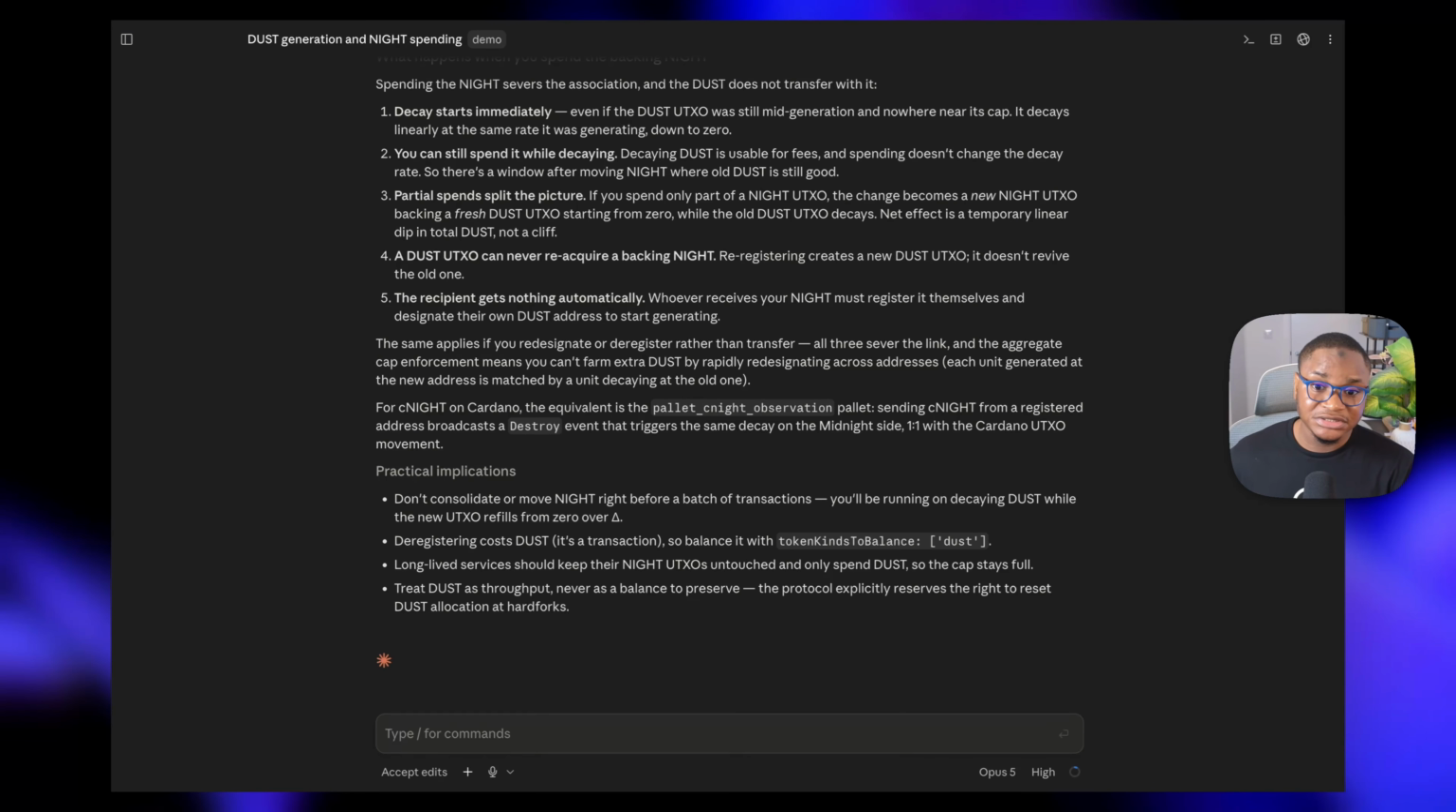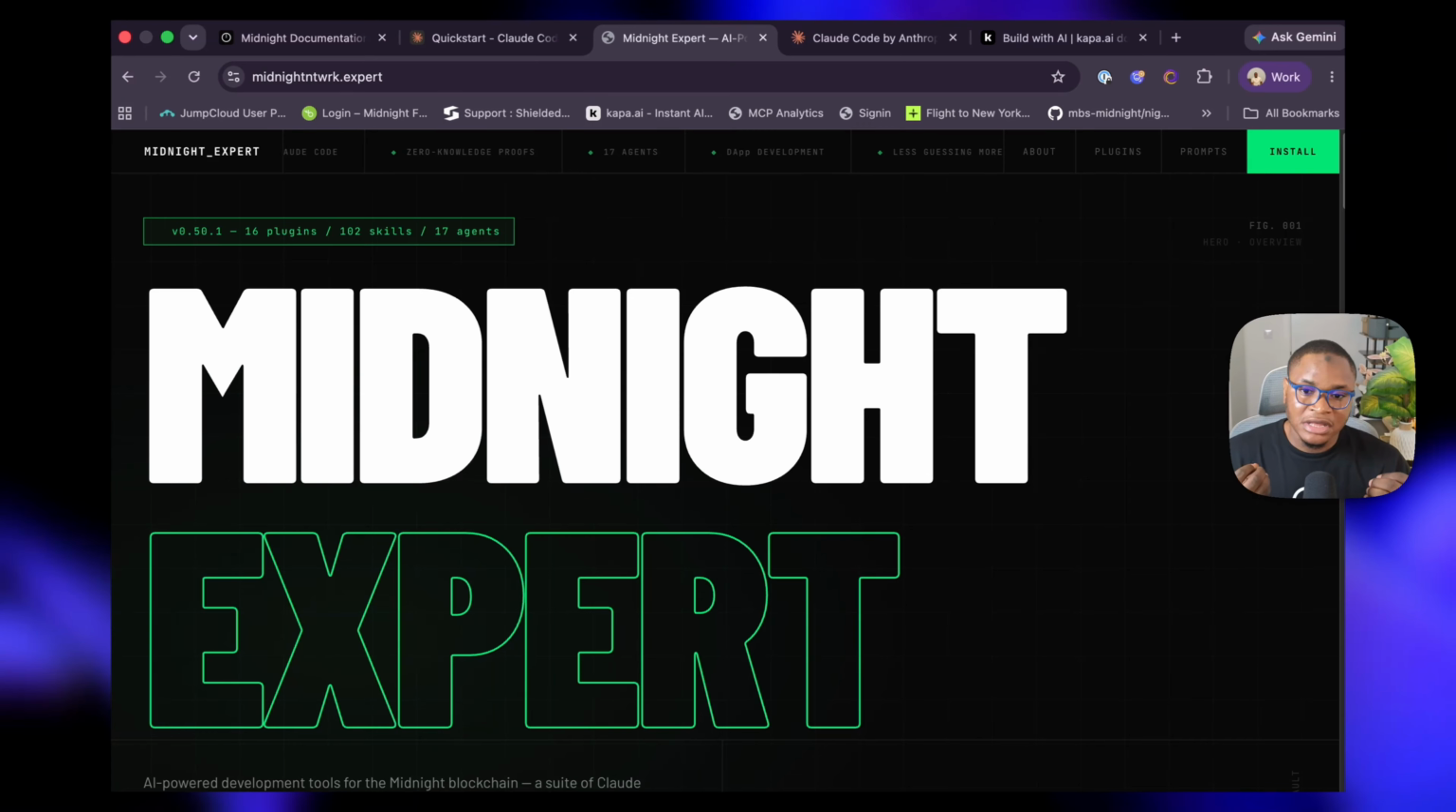So that's the knowing side. Now let's go over to the other side where you get things done, which I refer to as the doing side. And that is where Midnight Expert comes in. Midnight Expert is a marketplace of Claude Code plugins, and this is where the generation, validation, and tooling features of the old server now live with a broader coverage.